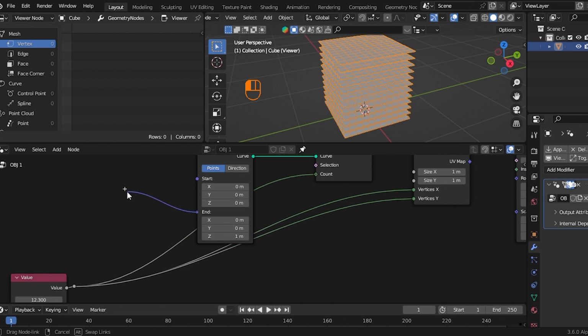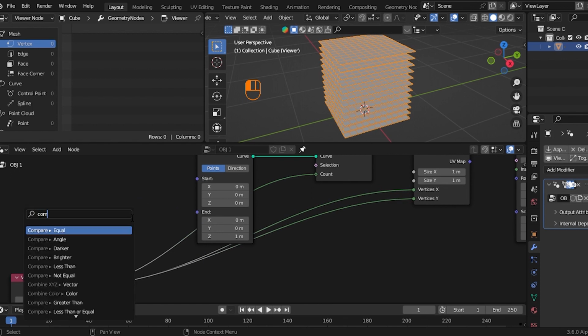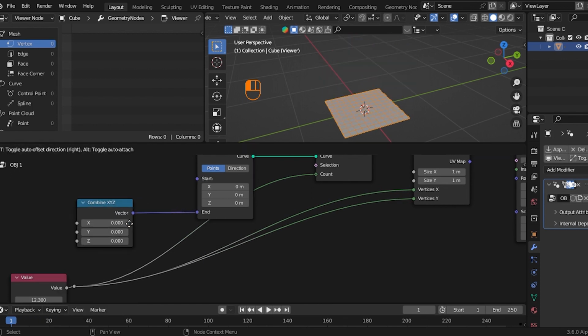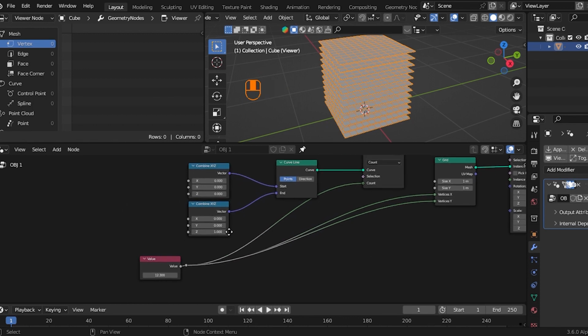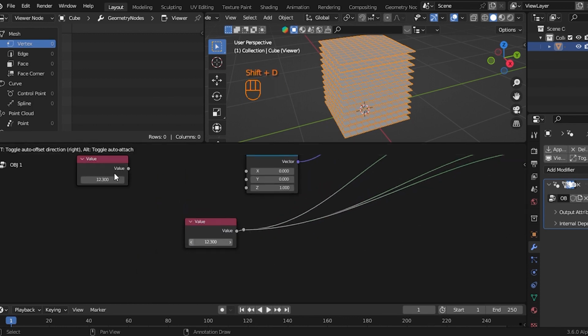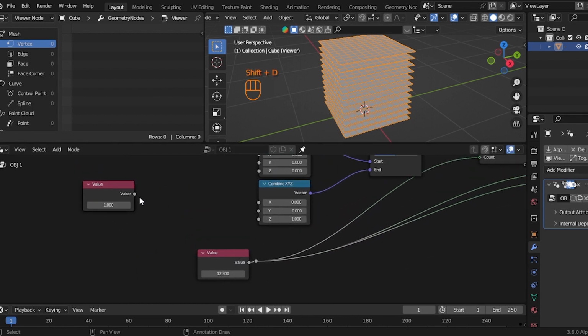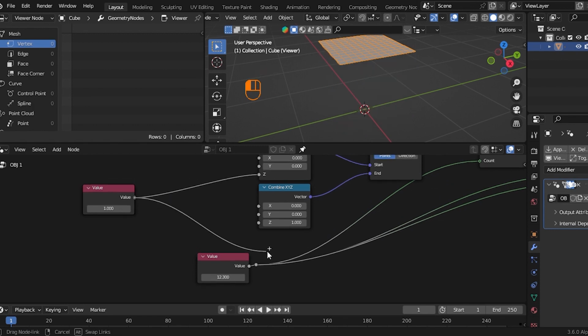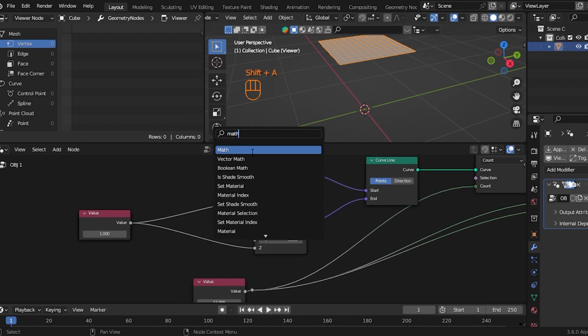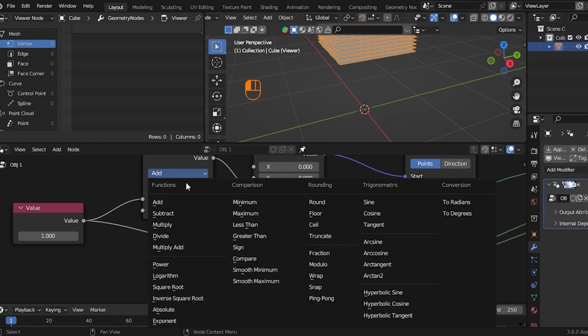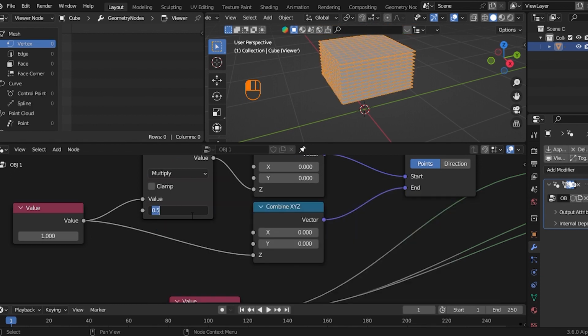Next, to control the scale of your grid, you will connect the end to a combine xyz. You will have another combine xyz connected to the start. And you will need a value node to control the scale of your grid. Make this a 1 and connect it to both the z of the start and the z of the end. Get a math node, set it to multiply, and multiply the end and the start by 0.5. Make one of them negative 0.5 and the other one positive 0.5.